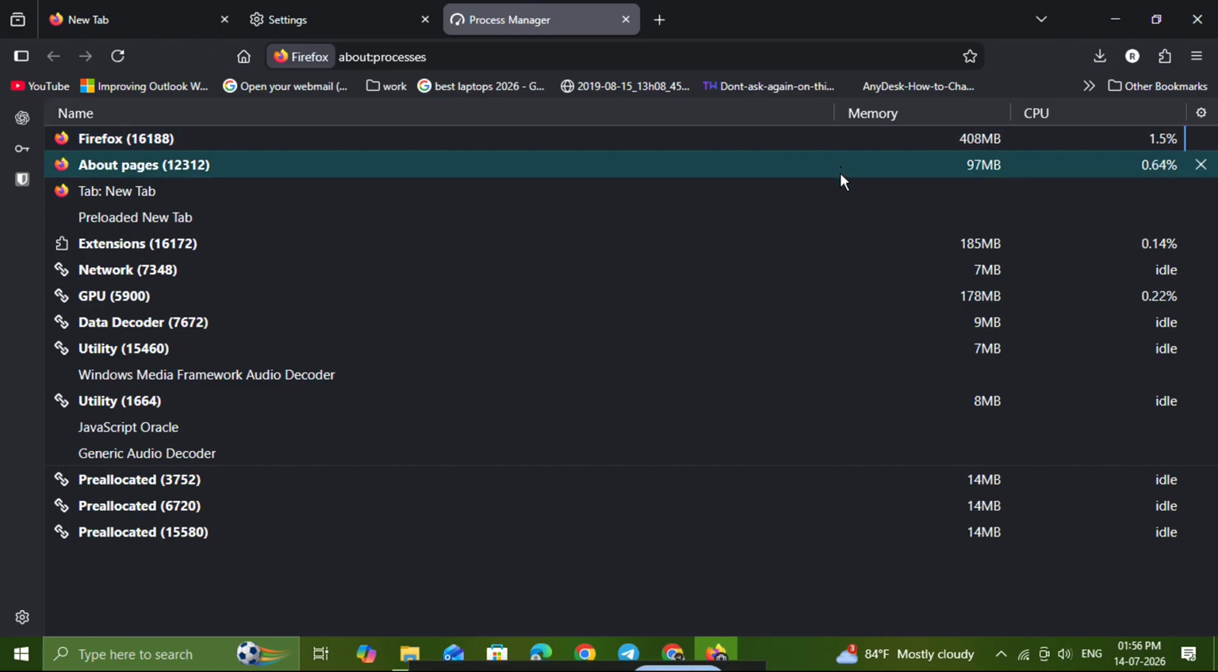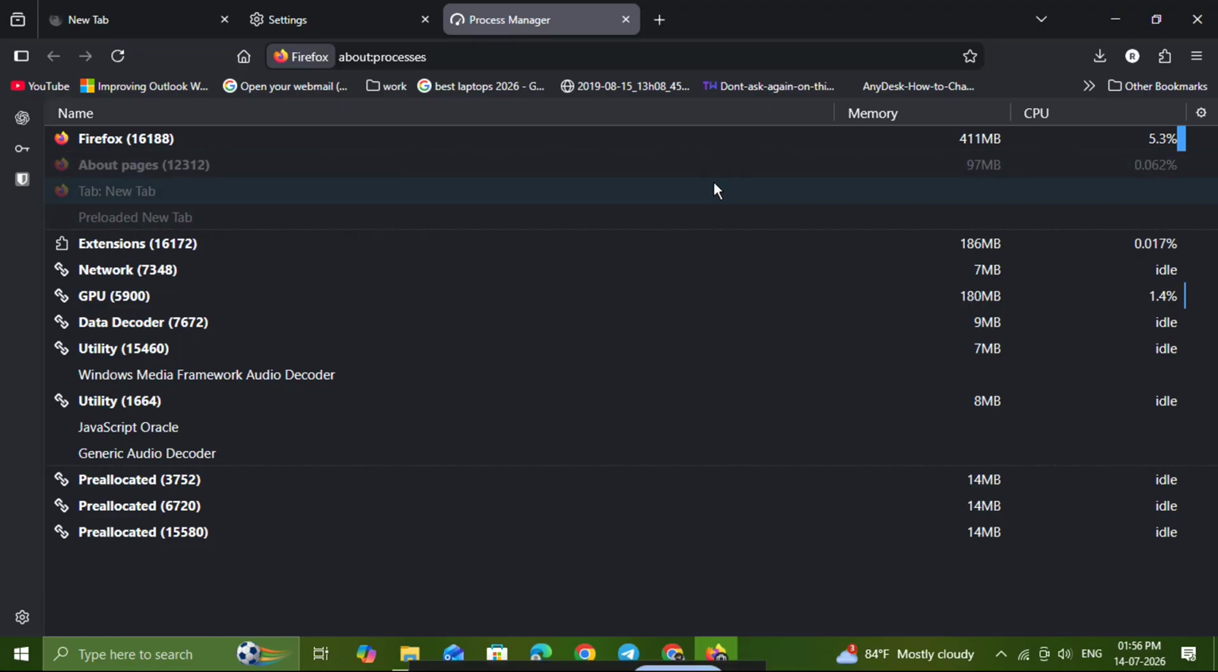If you notice something that looks suspicious or unnecessary, close that tab or disable that extension. This is especially useful if drag and drop is lagging, because a resource-heavy tab can make the whole browser feel slow and unresponsive. Once you remove the biggest memory users, Firefox often becomes much smoother.